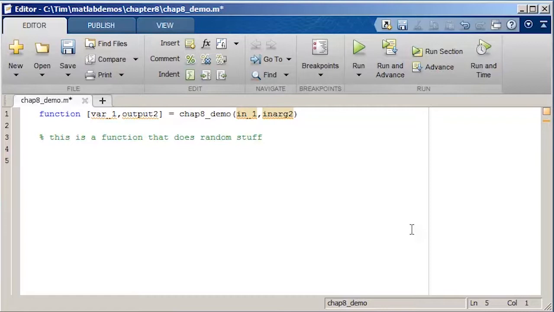Next, I'll do some mathematical operations. I'll create a variable named myvar, which is 2 times in_1 plus 3. So myvar equals 2 dot times in_1 plus 3 with a semicolon. Now I'll define one of my output arguments, var_1, as the product of myvar and inarg2. So var_1 equals myvar dot times inarg2 with another semicolon.